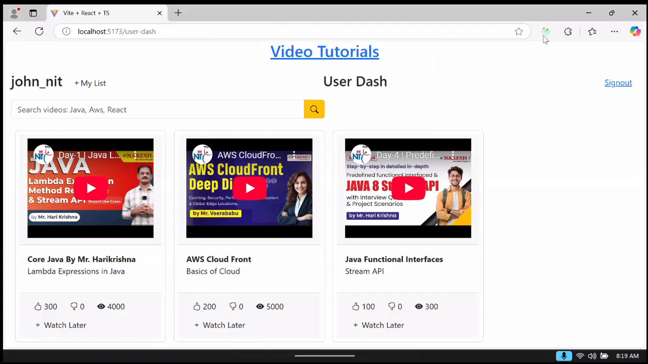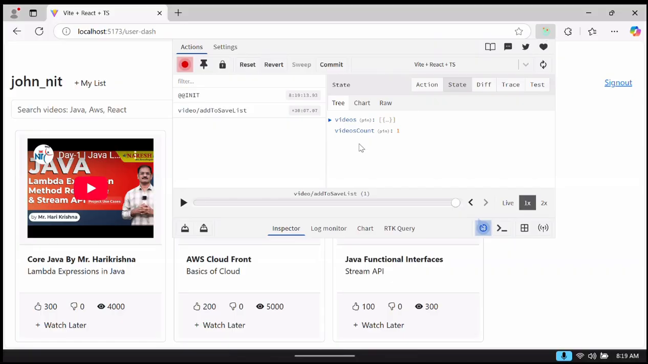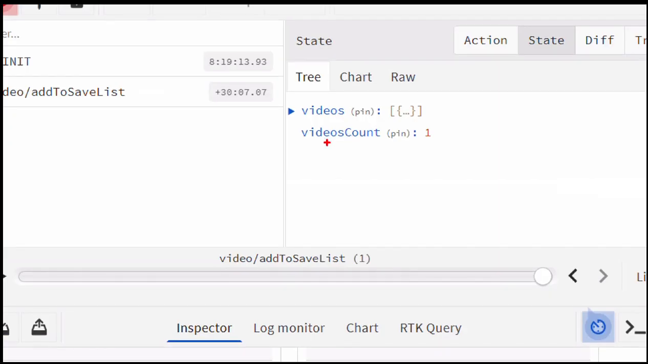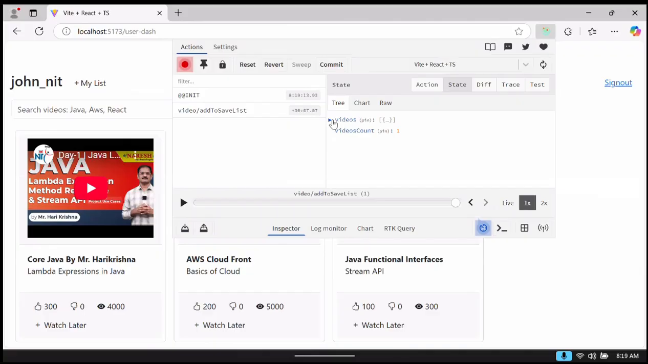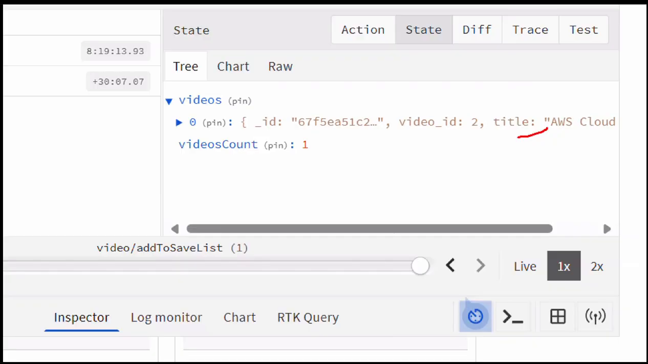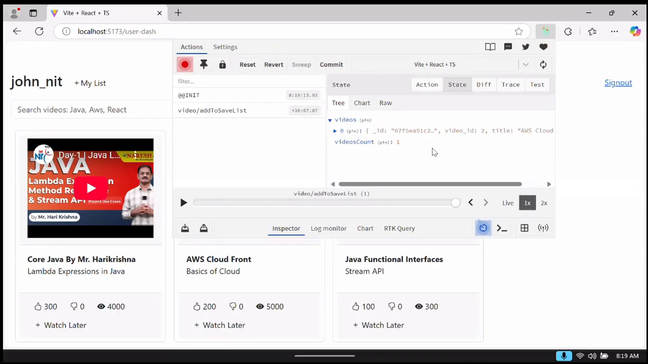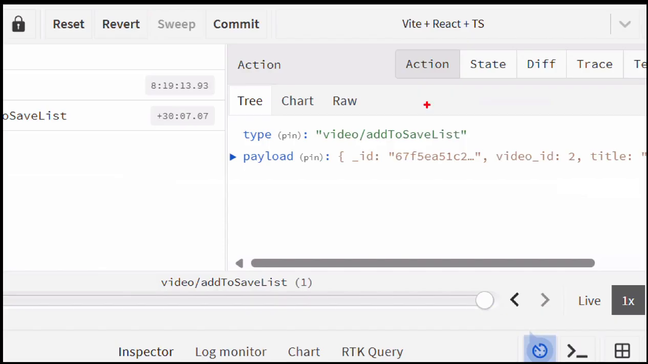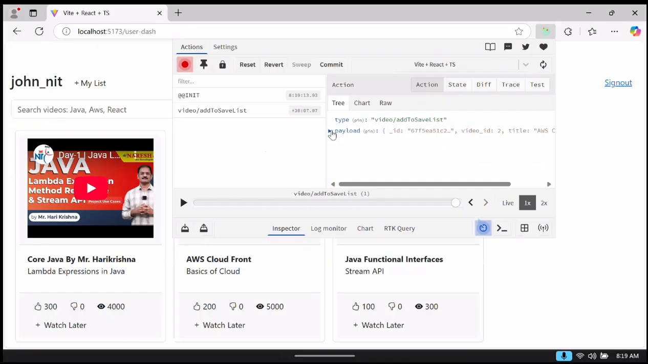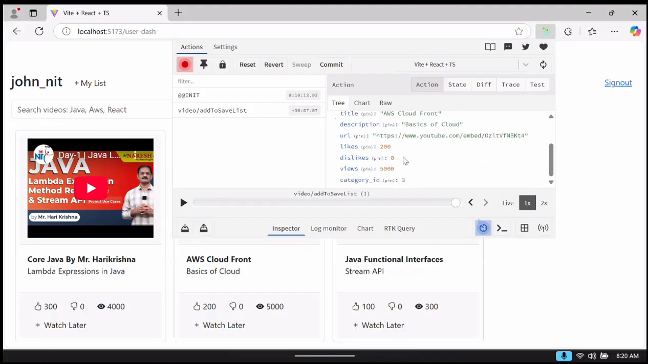Okay, now you can see. Now video count is 1. And what is the video? The video title is AWS cloud. And observe carefully: for a developer, the concept is that the developer can see what is stored in memory. Not only that, you see the action. That means which action executed. The action executed is add to save list. On that action, what data carried? Data carried is the payload. Payload is nothing but the data carried.